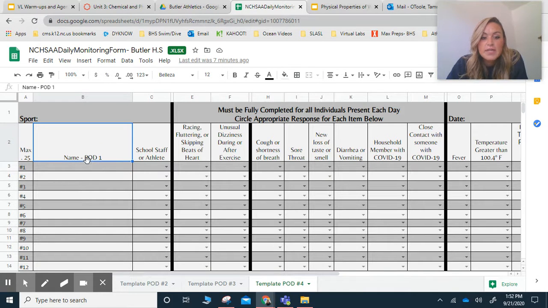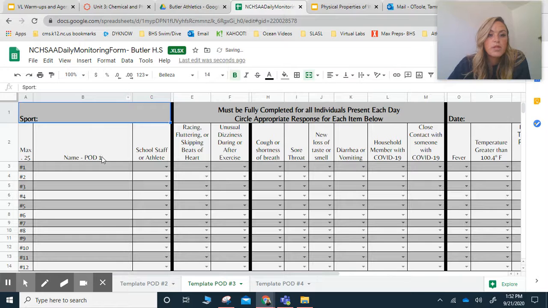So what I've done is created template pages already, and I've done this for four pods, and I've only done this for four because that gives us 100 athletes with 25 people in each pod, which may or may not have. So each one is labeled. The first one says pod number one. The second one, I need to change that, says pod number two. Third one will say pod number three, and then so on and so forth. So if you have more than one pod, you can definitely add in more.